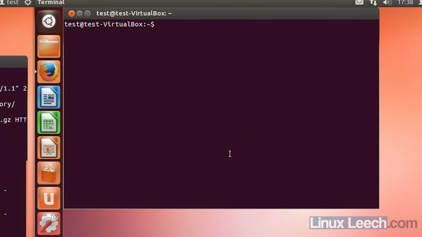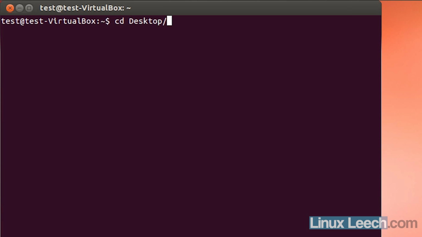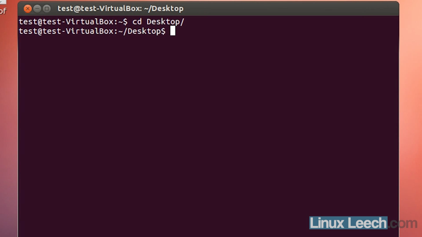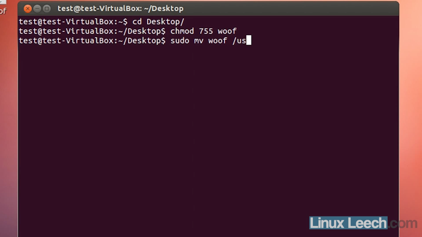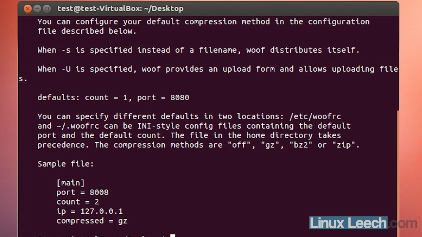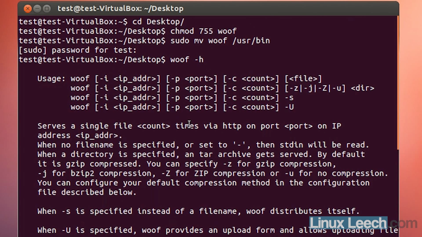So I'm just going to open up a terminal and change directory to my desktop. The first step to installing the shared copy of Woof is to change the permissions. So chmod 755 woof. And we're going to need to move that, so sudo mv woof to /usr/bin and enter my password. There we go. And now we have woof installed on this machine. So let's just type in woof -h for help. There we go, we have woof ready to go.